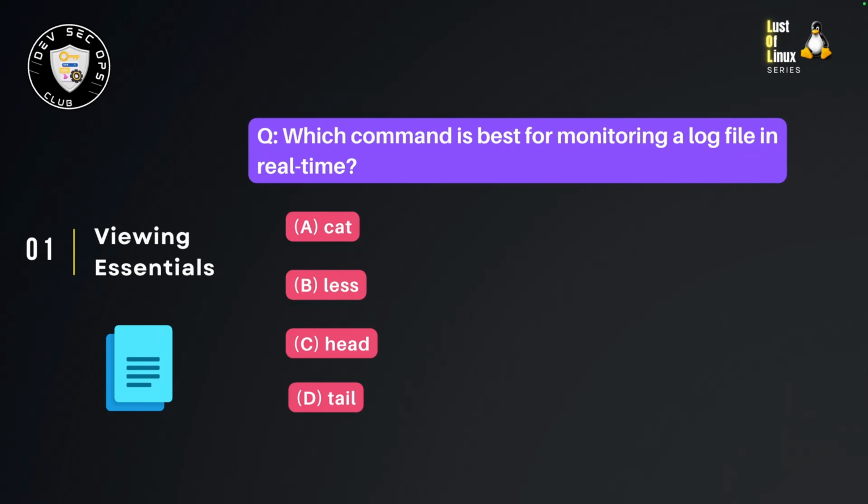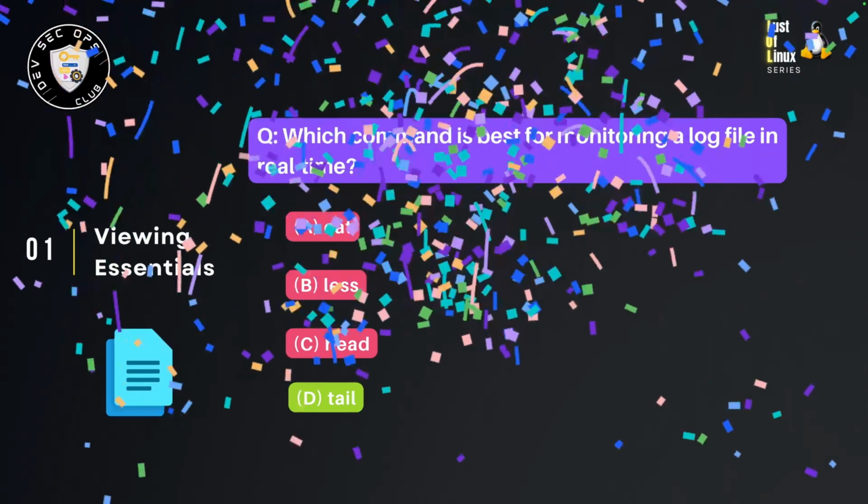Next question: which command is best for monitoring a log file in real time? cat, less, head, or tail? The right option is D, which I explained to you. tail is the option if you want to follow a log file and see what is happening in real time. Very handy for you. That's the end of the Q&A.